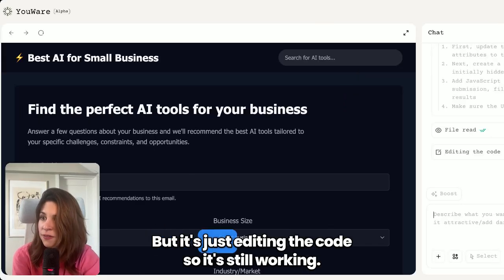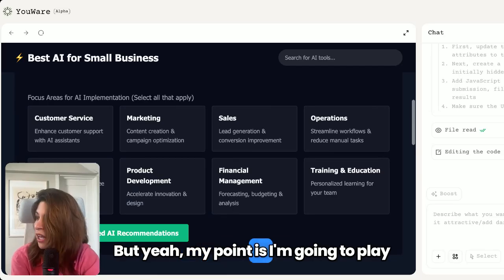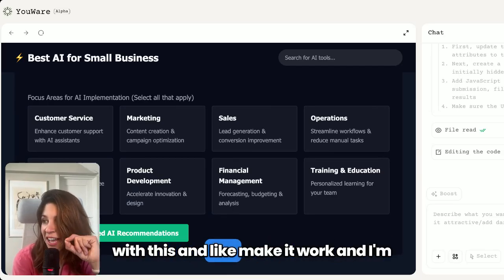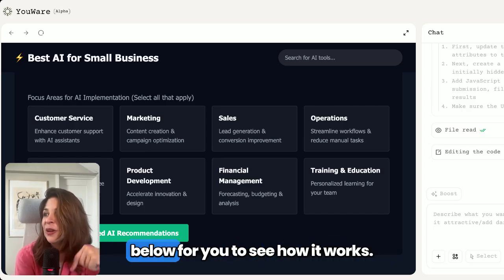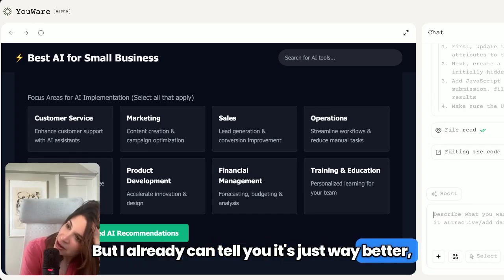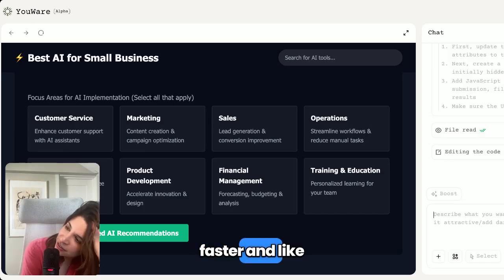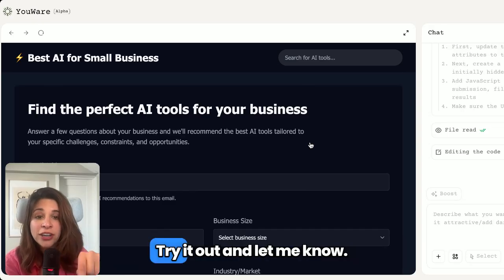But it says editing the code, so it's still working. But yeah, my point is I'm going to play with this and make it work, and I'm going to link the actual live link down below for you to see how it works. I can already tell you it's just way better, faster, and I'm pissed that I paid something else before.